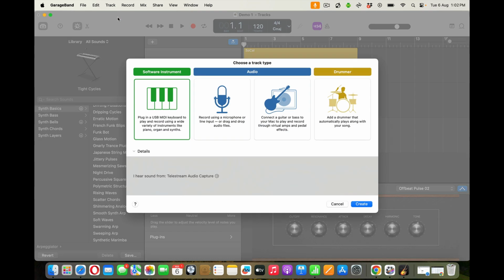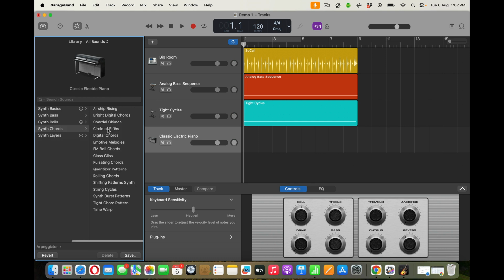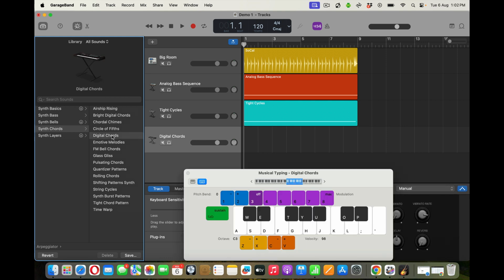So again, I'm just going to go new track, software instrument, create, and again we're going to use our arpeggiator for this. This time we're going to go to synth chords. We will have a listen to a few options available to us, see which ones we like. So we've got this digital chord. Again, Command K brings up our keyboard. Okay, so that sounds quite nice.